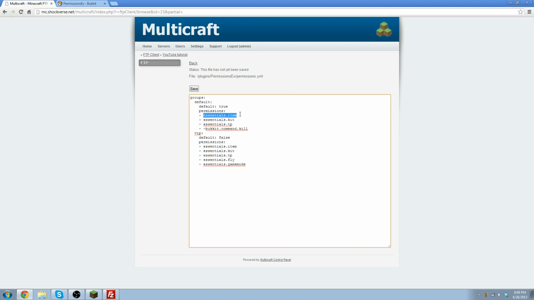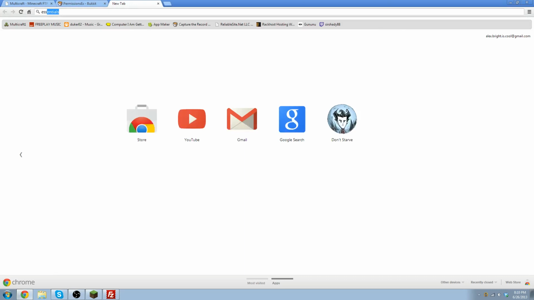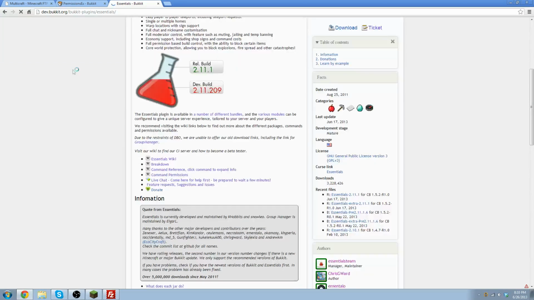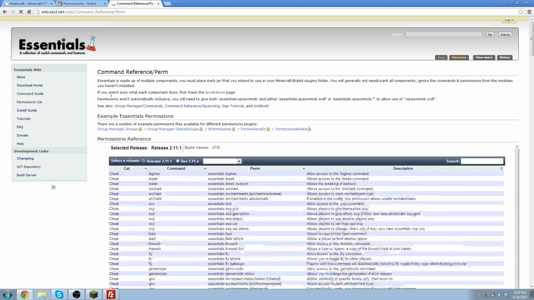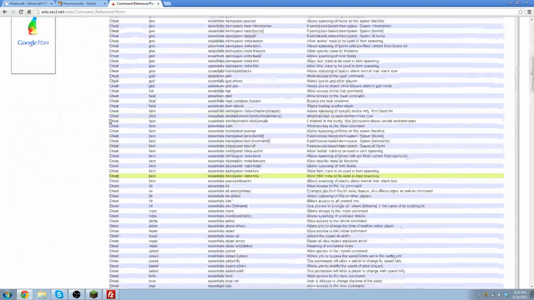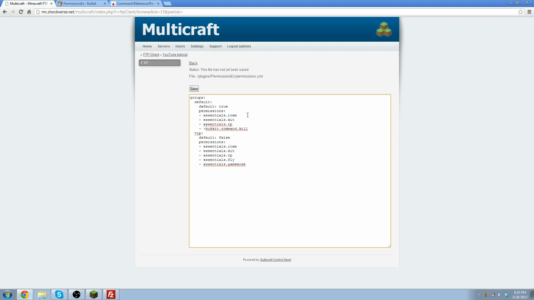I added some Essentials things. All you gotta do to find permission nodes for plugins is search up the plugin, go to its page, and then there should be a commands and permissions page. Then you just go down and find what you want. In my case, I found item, so you can spawn items. Then I got kit, so you can get a kit. And then I did tp, so you can teleport to other people.